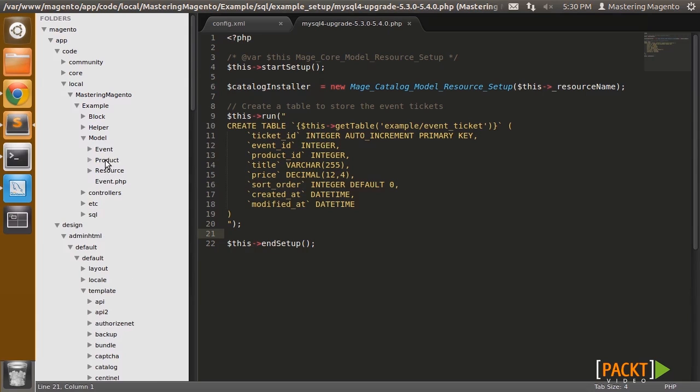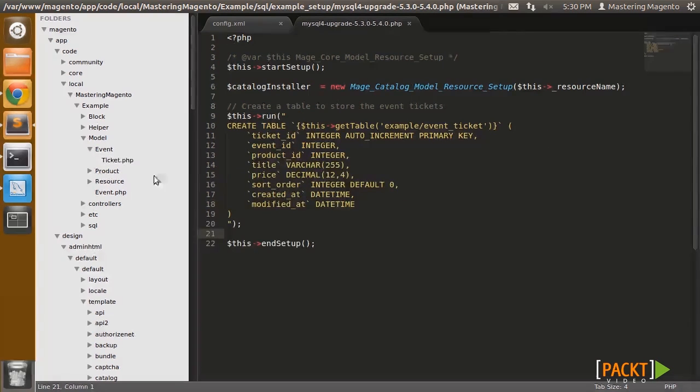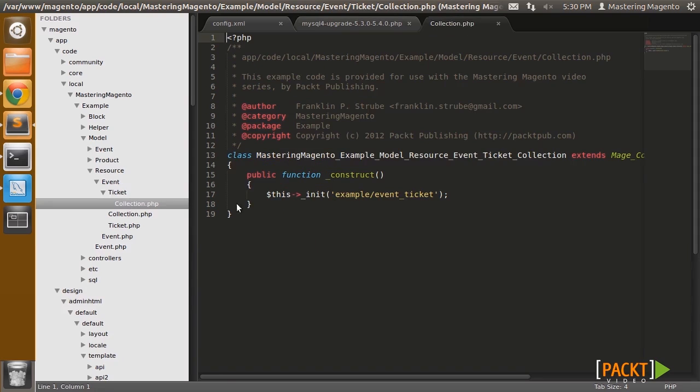Our model classes are pretty simple. You can see that in the ticket model. We're just constructing the basic initialization of a model. And we have pretty much the minimum possible work done to create our collection as well.